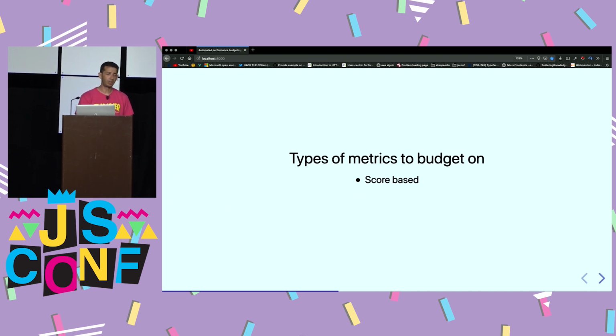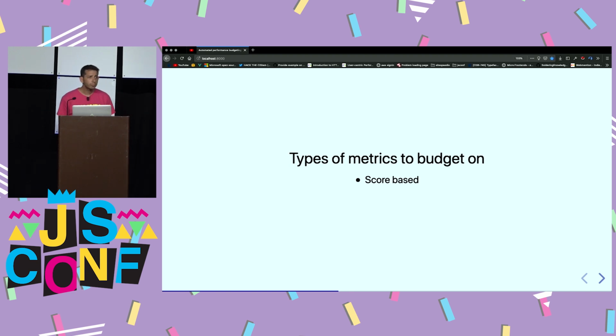So, there's lots of different things that you can budget on. There are score-based metrics. If you're using something like Lighthouse, you might be familiar with it, it gives you an overall performance score. So you can assert on that. If SEO is critical to your organization and you need that traffic coming in to make your revenue, that score is going to be important. So your SEO team might even demand that.